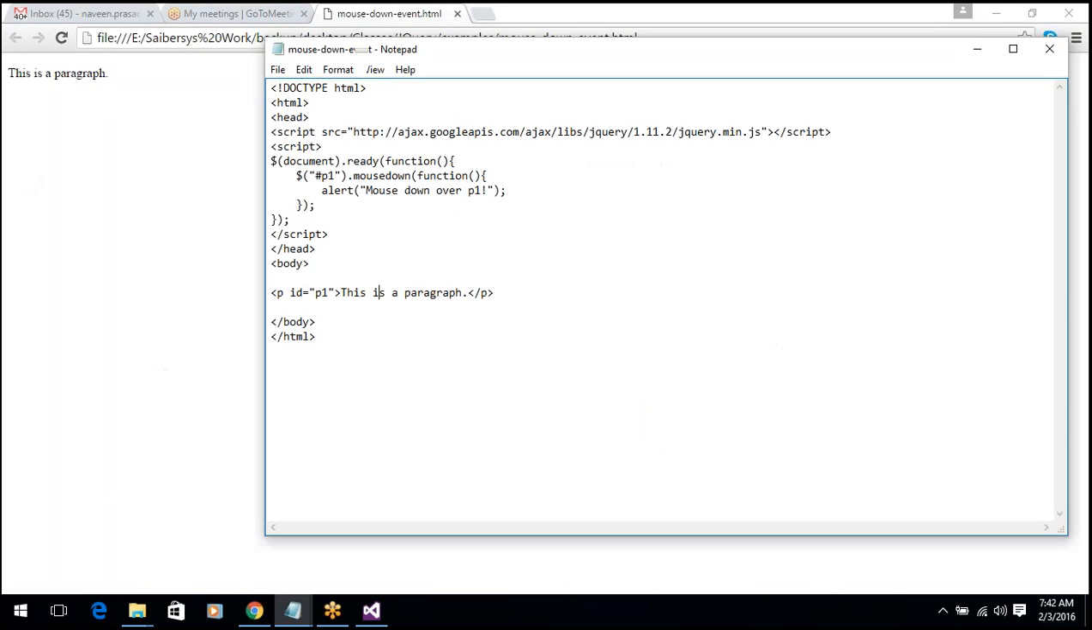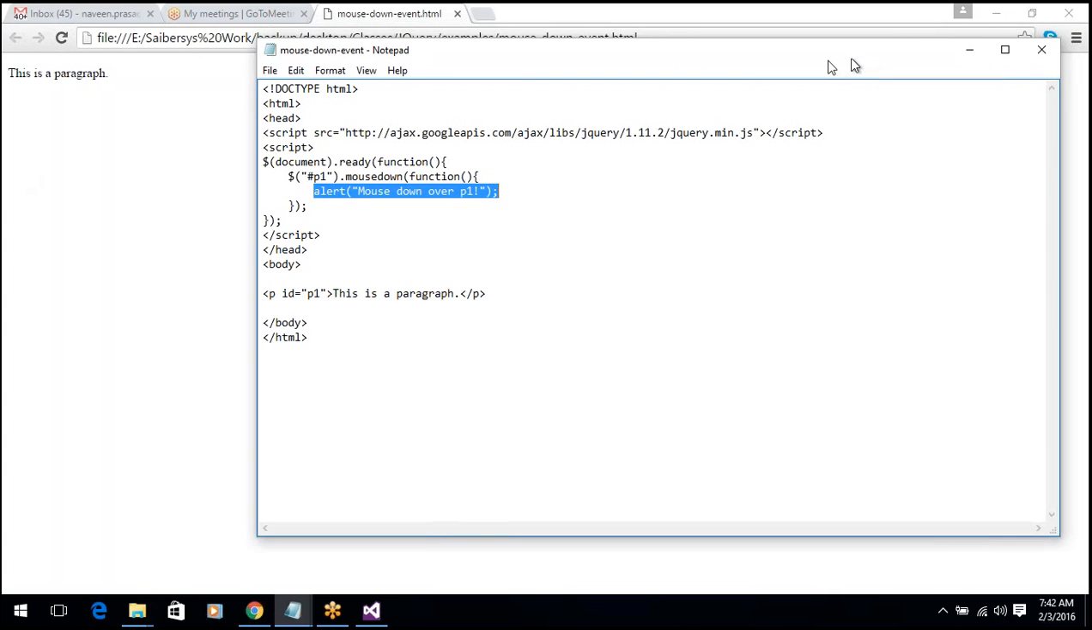So in real time you have to write some logic here. What is the requirement for you in real time? You have to write logic here. Here the example has just an alert box. In real time you have to write what the requirement is for your application. When the mouse is down on any paragraph, you have to write logic here.